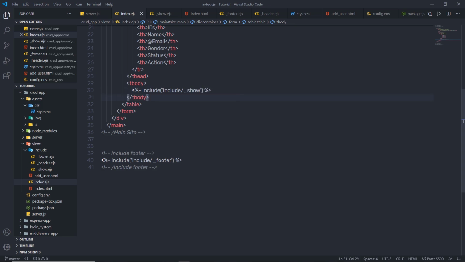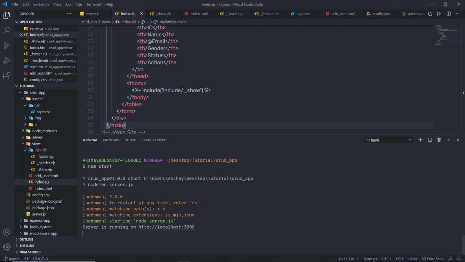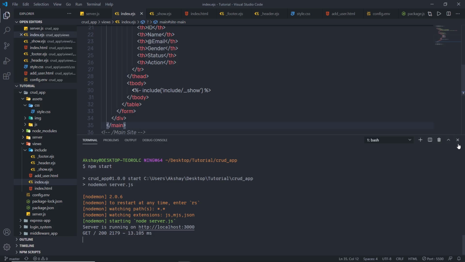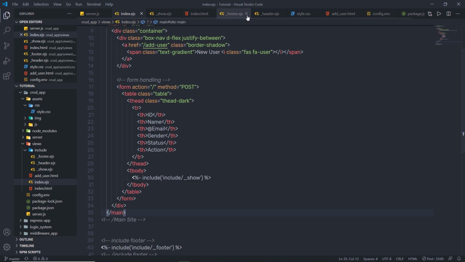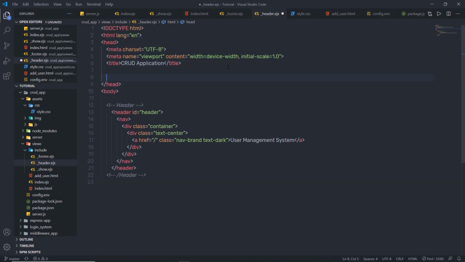Save the changes, open the terminal, and I'm going to start the server, npm start. This will just start the server on localhost 3000. Let me just open it. As you can notice, the styling is not actually applied to this template, because if you go back to the header, I don't have the style here. So just under this title down here, I'm going to add styling.